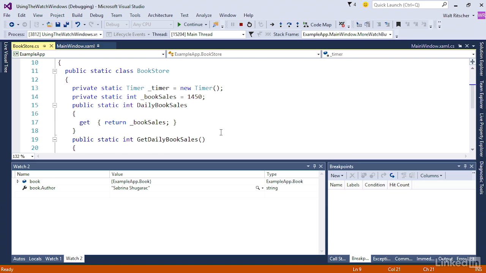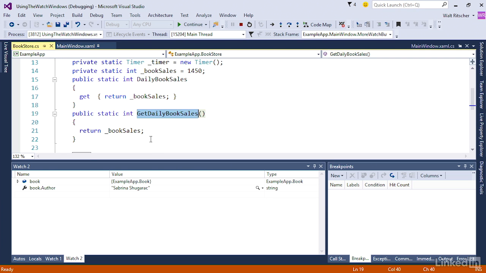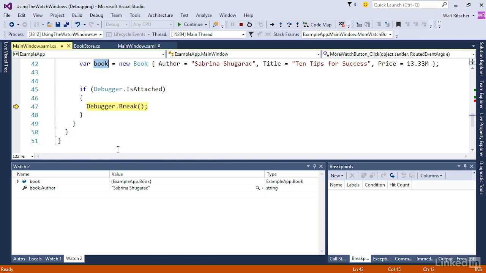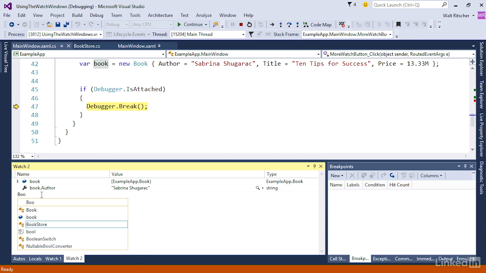In this bookstore class, I have a property called daily book sales, which returns the number of books we sold today. And I also have a method that does the same thing called get daily book sales. They both are identical, just one's a property and one's a method. The way I've set this up is I've got a fictitious book sale amount, and I have a timer running in the background that occasionally updates the daily book sale. Let's see, I need to switch back to my code where I'm at the breakpoint. Now I'll add that property from my bookstore class. And I'll also add the call to that method.